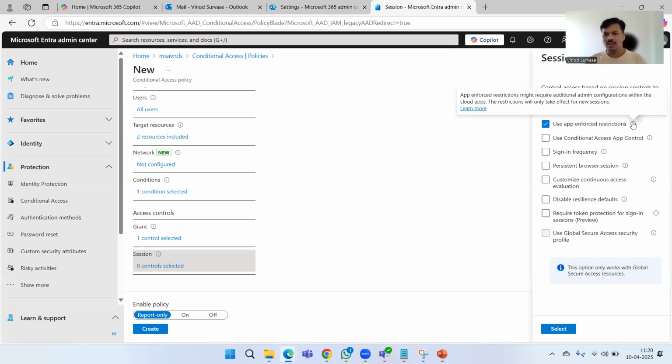And then it is going to enforce that restriction, and then it is going to put that user out of the session, right? So let's say it says that app enforced restriction might require additional admin configurations and will only take effect for new sessions, right? So this is going to be enforced on only new sessions, even if we have an existing policy, right?